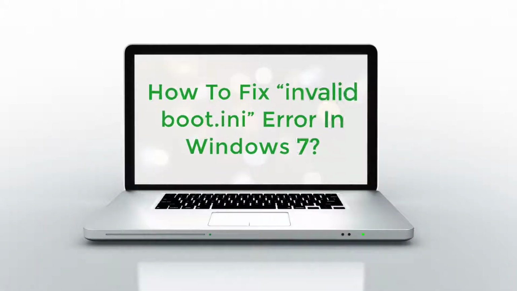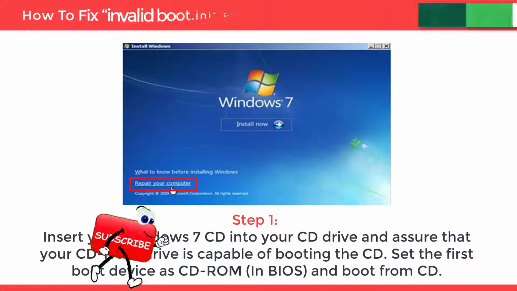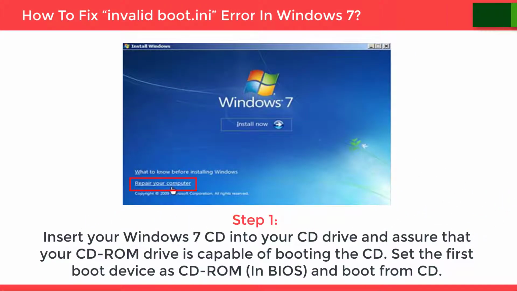How to fix invalid boot.ini error in Windows 7. Step 1. Insert your Windows 7 CD into your CD drive and ensure that your CD-ROM drive is capable of booting the CD. Set the first boot device as CD-ROM in BIOS and boot from CD.